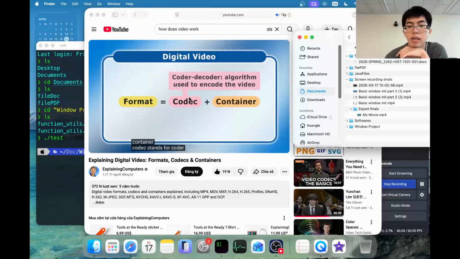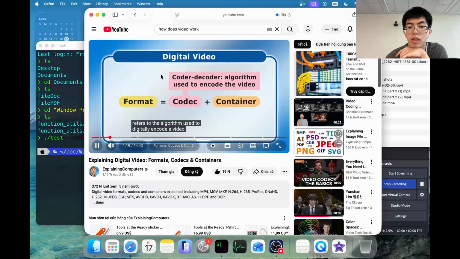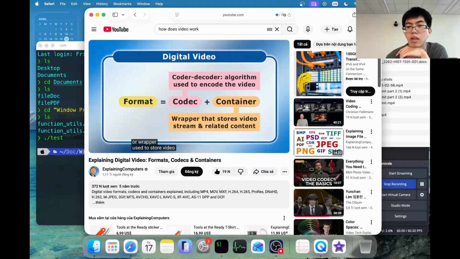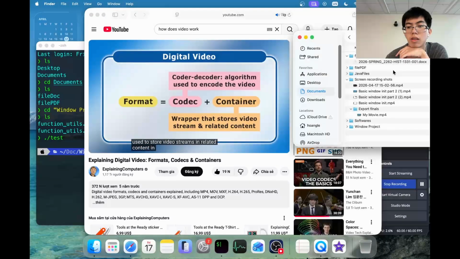Codec stands for coder-decoder, and refers to the algorithm used to digitally encode a video. Meanwhile, a container is a digital box or wrapper used to store video streams and related content in a single file. It is therefore digital video containers that can be identified by their file extension and not digital video formats.